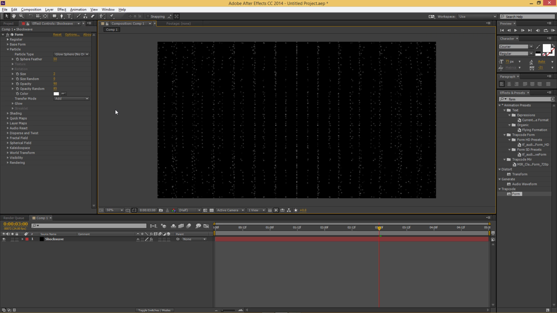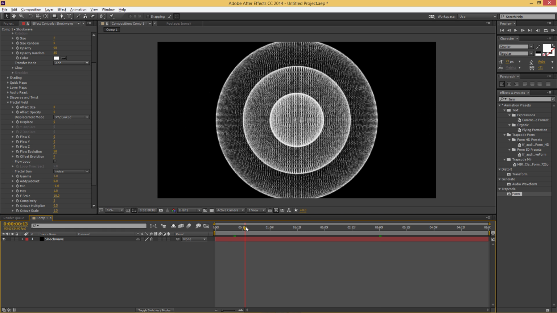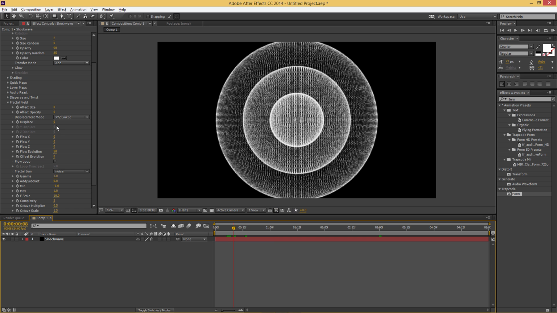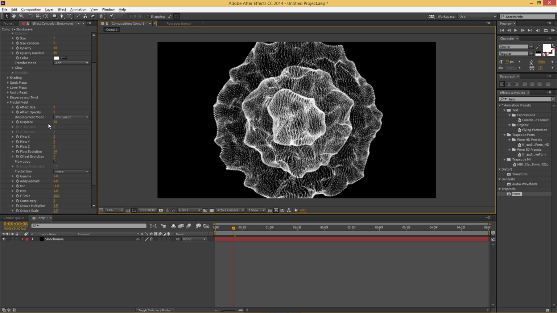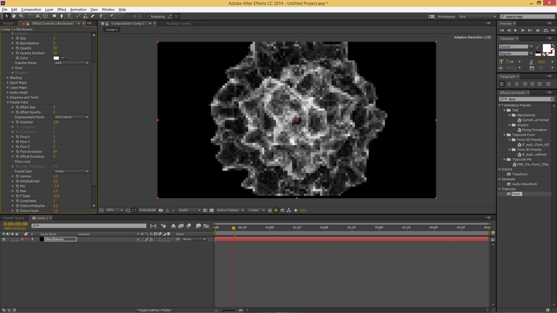Now go to Fractal Field and Displace. Let's just go to around about here, and change the Displace from 0 to about, I would start at 90 and see how it goes, if you like it or not. I think 90 is a good place. You can go as high as you like, but in my opinion it goes a bit crazy, so I like to keep it under 100.